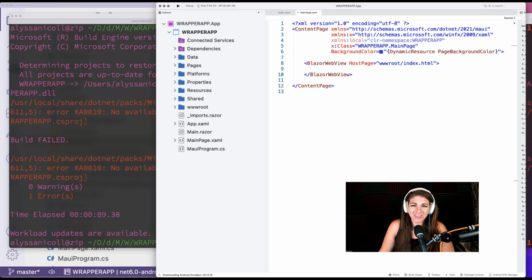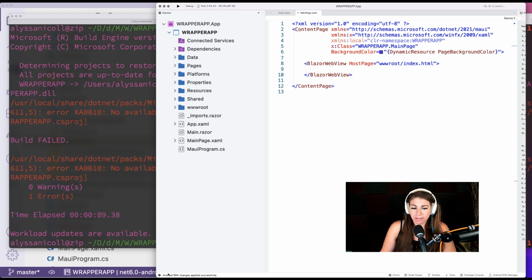New things get added every day to the tooling. So if you run into errors and you can't do something that you saw me do or that you see someone else do in a tutorial, oftentimes it just means there's been an update, and you can go and download those and you should be on a happy path again. So now we're getting the Android SDK changes applied successfully, and you might not be able to read that, it's super tiny font at the bottom of my Visual Studio Preview IDE.